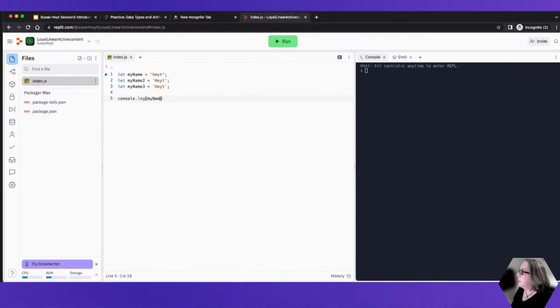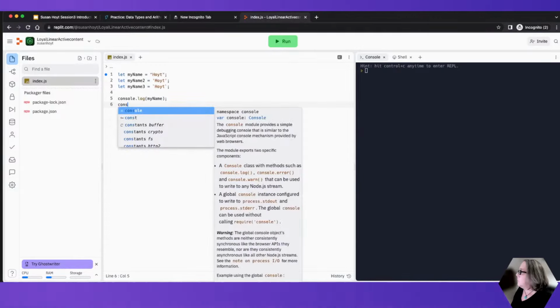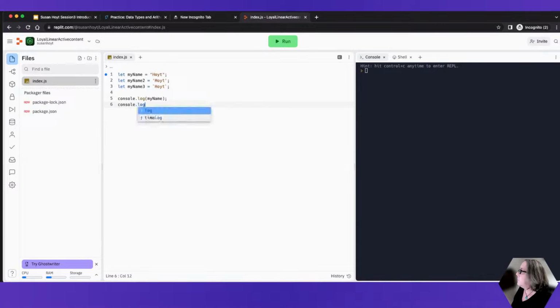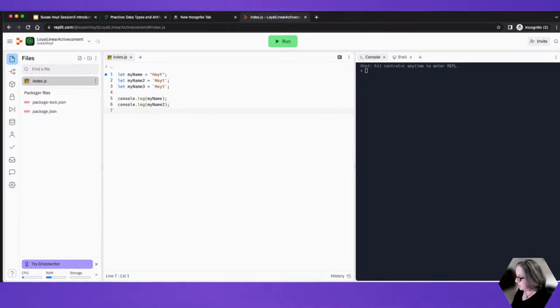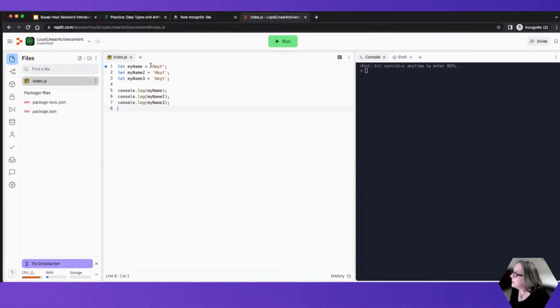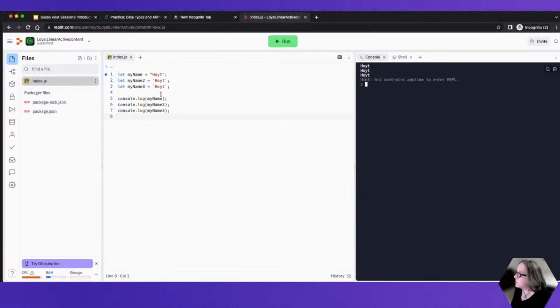So I'm going to print my name, and then I'm going to do my name 2, and I'm going to do my name 3. All right, so now let's run and see. We've used all the three different things: double quotes, single quotes, and then the backtick. So let's see what happens. And if you notice, every single string is exactly the same. There's nothing changed, nothing different. So all those represent strings.